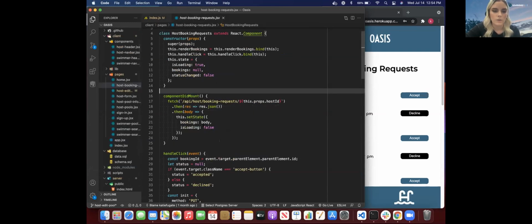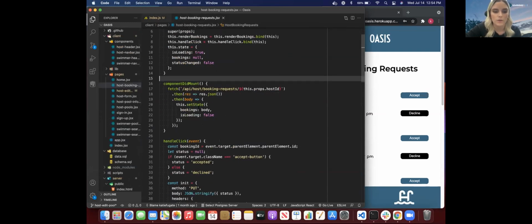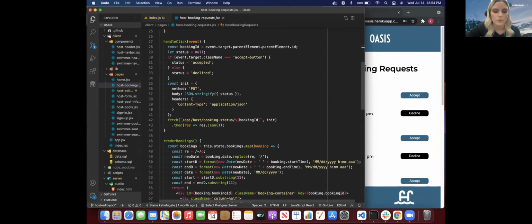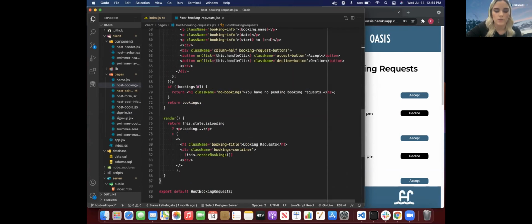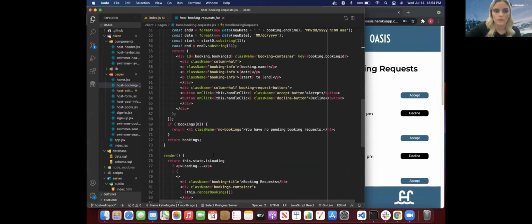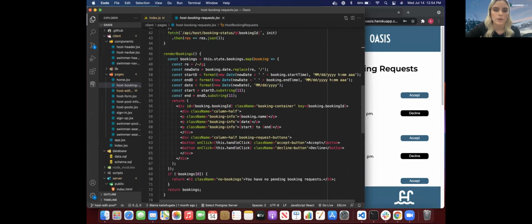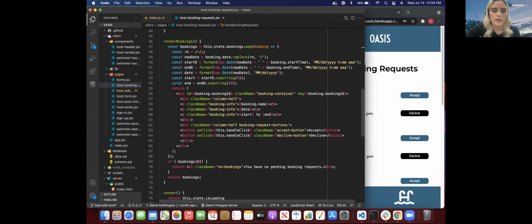After that, we set the state with the body from the response, which would trigger the render method, which is calling the render bookings method, which is right here, mapping over the bookings from state and using date-fns to format the date and time, and then returning all of that information within the React elements.